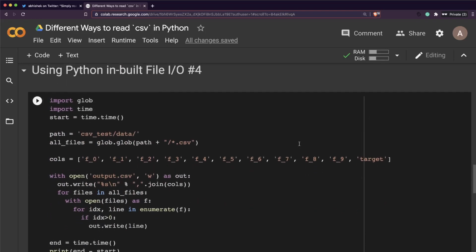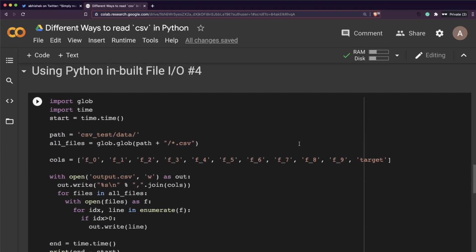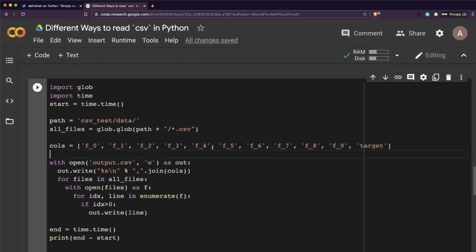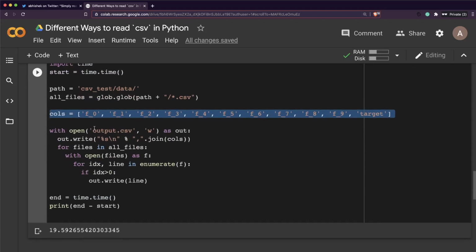But here we are simply using the inbuilt file IO operations. So what we are doing is, after we specify the column name, everything else remains the same. So you have glob for directory parsing, and then you have time for time tracking, and then you give the column names, and we read the output. So we are saying open output CSV in the write mode, and you start writing.